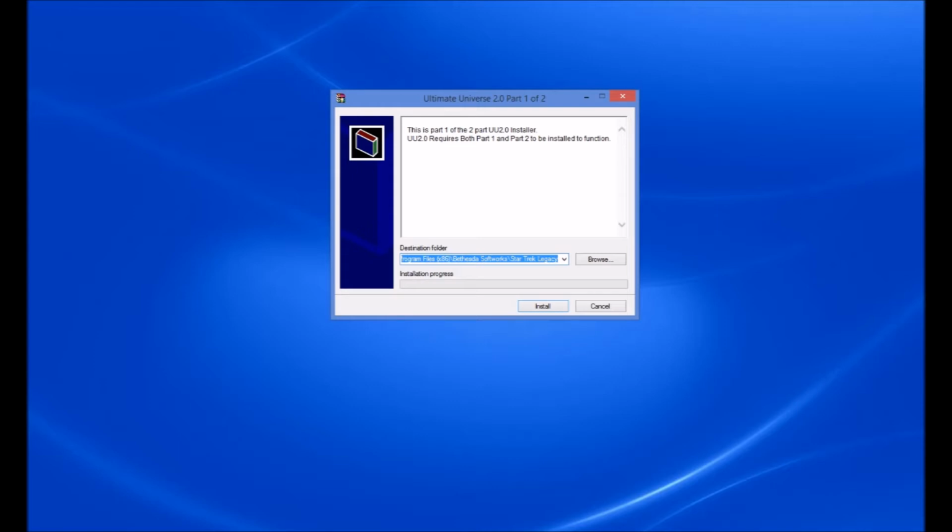So what you're going to do is you're going to go down to where it says Destination folder. You're going to make sure that that address down there is where your Star Trek Legacy game is located. In this case, mine's in C, Program Files, x86, Bethesda Softworks, Star Trek Legacy. And you're just going to make sure that that's in there. And then you're going to hit install. It'll install. And you're done, right? Wrong. You are not done, because now you're going to close out of that.